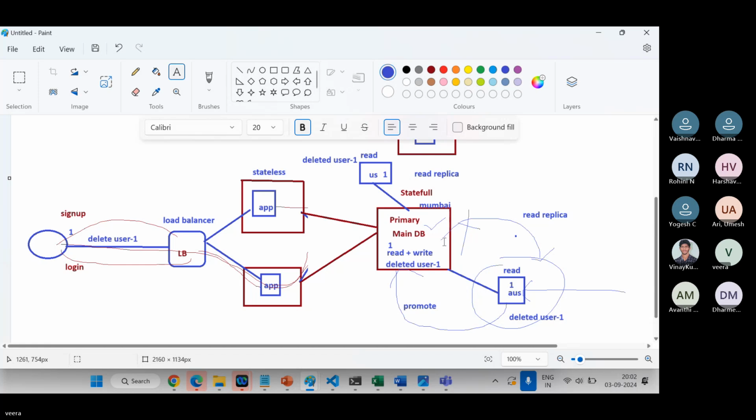Clear. In a 3-tier architecture, one more tier comes: the web tier, to interact with the user. This is the app tier. This is the DB tier. Any questions? Why are we not going to redirect the load balancer to databases? Any questions?